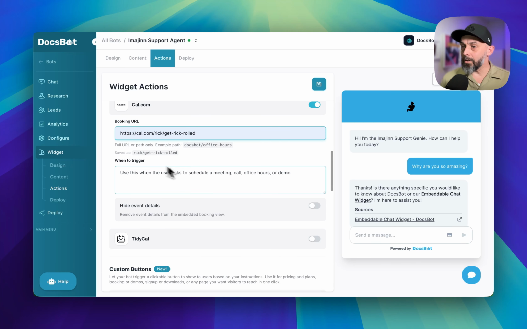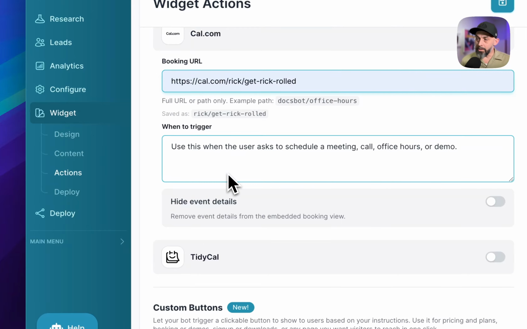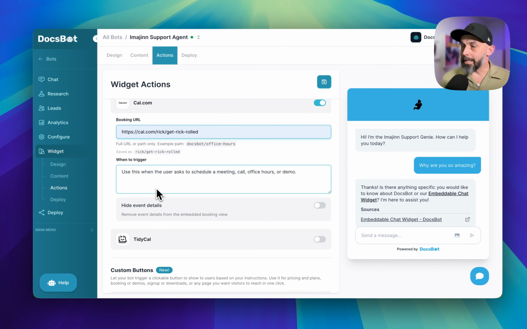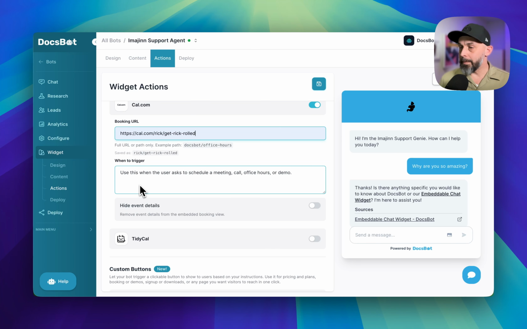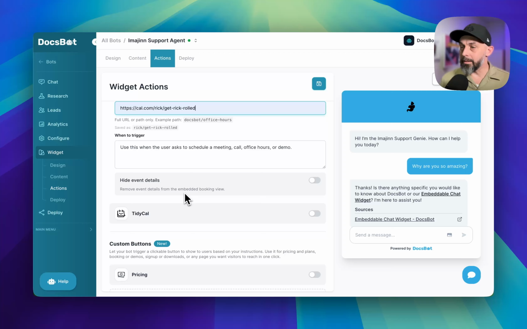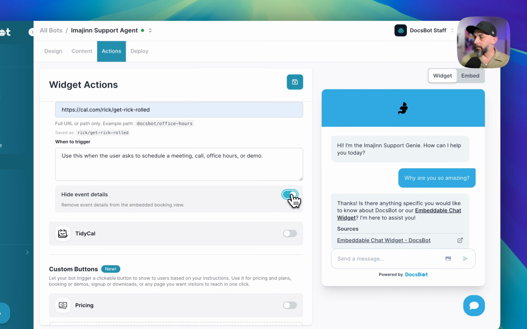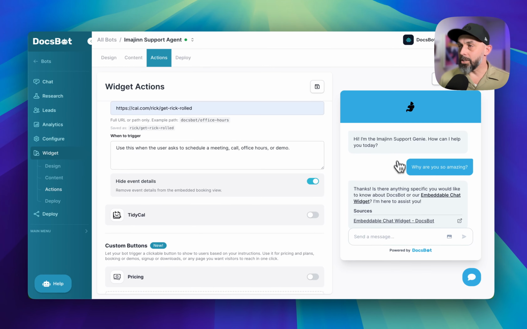And this section here, when to trigger, is the instructions that you're going to give to it to say when you want it to work. So in this case, we have use this when the user asks to schedule a meeting, call, office hours, or demo. And that's by default already in there for you. And then you can use this here, the hide event details, if you just want to keep a clean, tidy widget interface that makes the cards look really nice. So I'm going to go ahead and activate that for the purposes of this demo. And we're just going to save changes. And that's been applied to our widget.